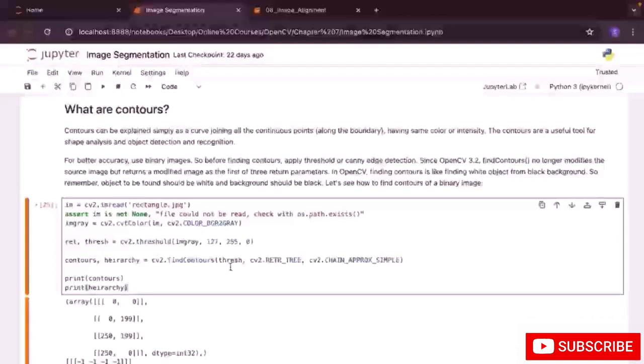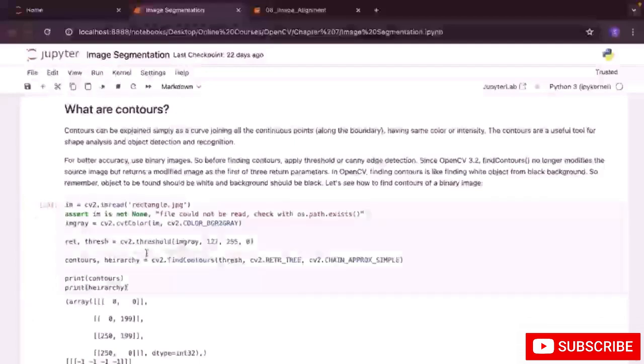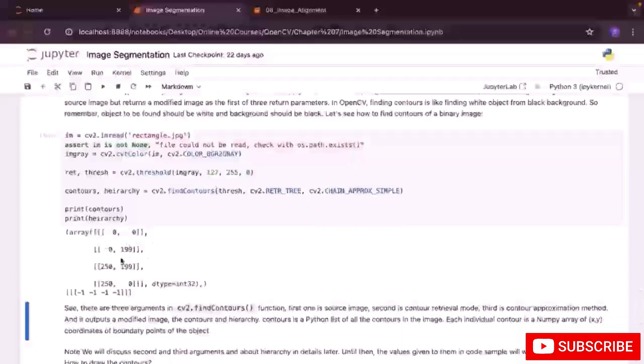Hierarchy here is simply the precision of the contours. We're going to see that below. So when we run this, I have my array of contours, which corresponds to the points in the image that we can use as contours. And this second one here is the hierarchy.